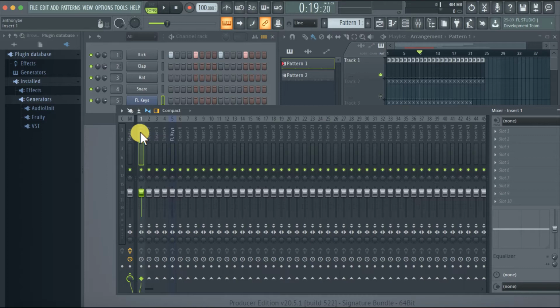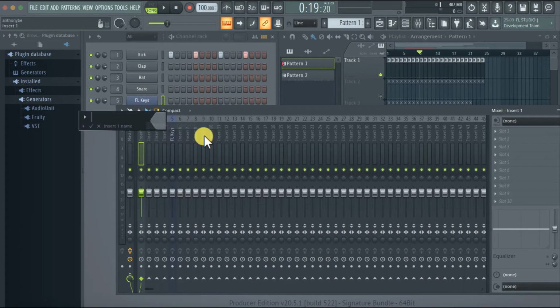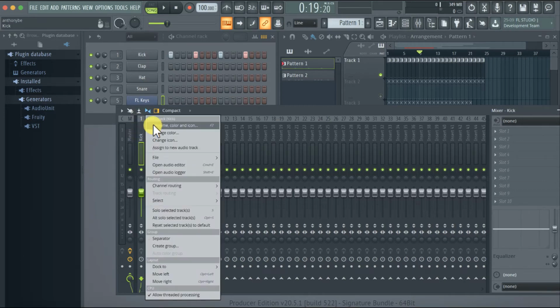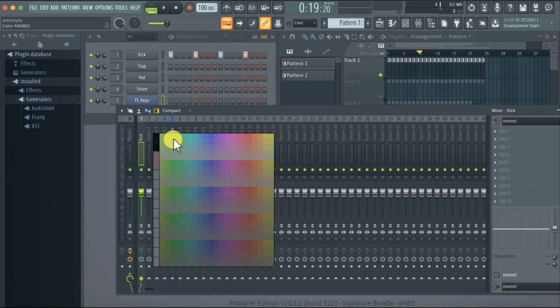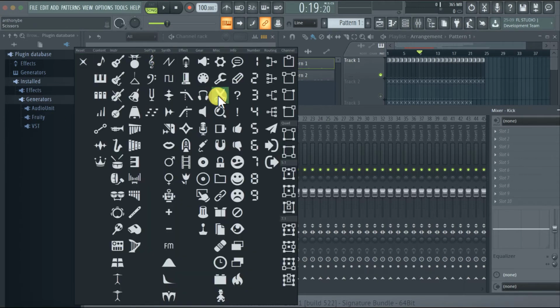Then right click on this mixer track, and here's a bunch of options that you can see. Rename, color and icon. So let's say rename it kick. And then don't forget to press this accept button or press enter so that it will actually change the name. And the same thing goes with change color. Just change it to whatever color you want, and you can also change the icon here. Here's a bunch of icons.